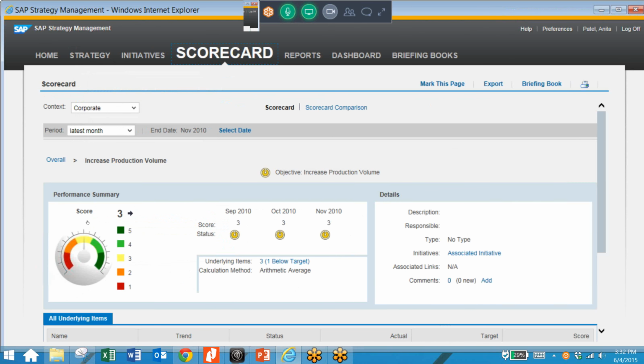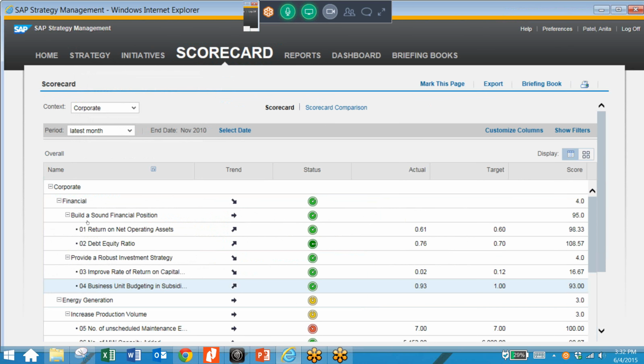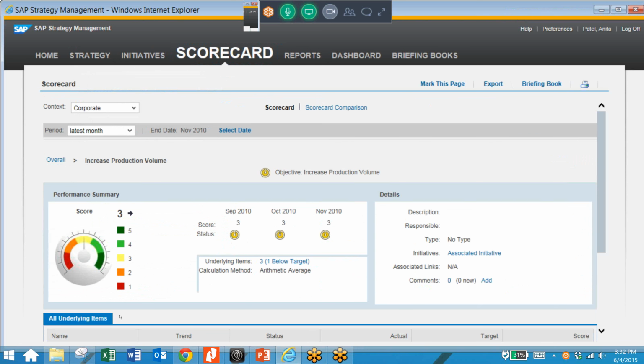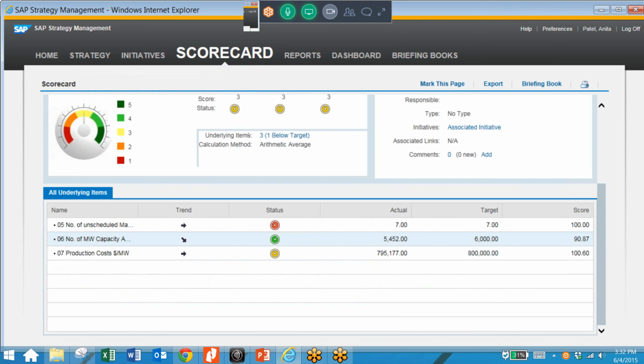We can see here an overall list of all of our objectives, and then we can drill into any of these objectives and look at the details and see how we're doing in terms of performance for each of these objectives. Let's scroll down here and get some more information as well.